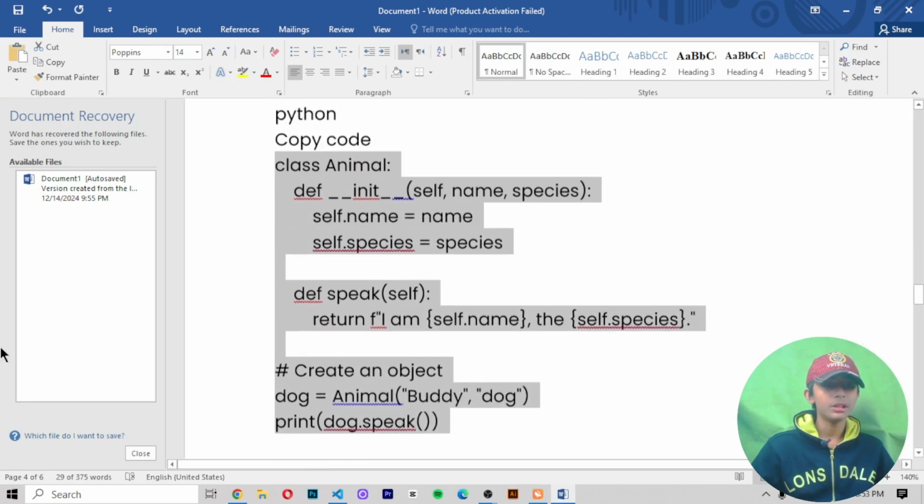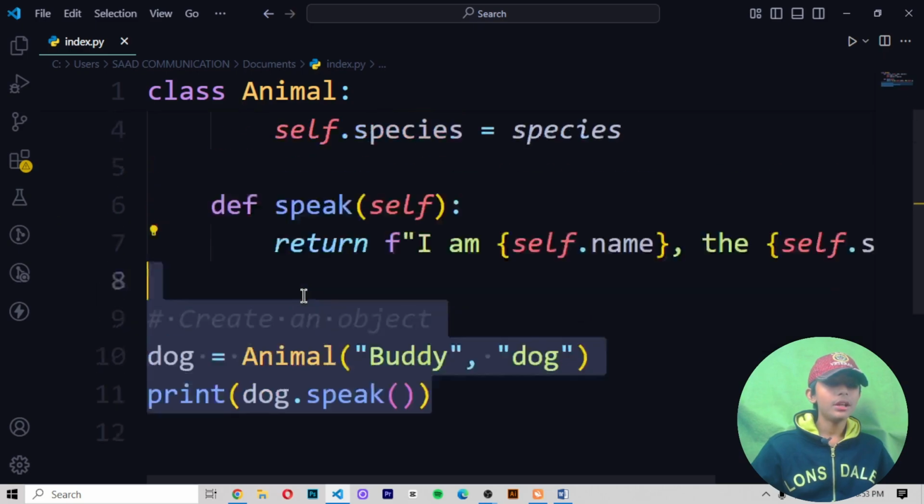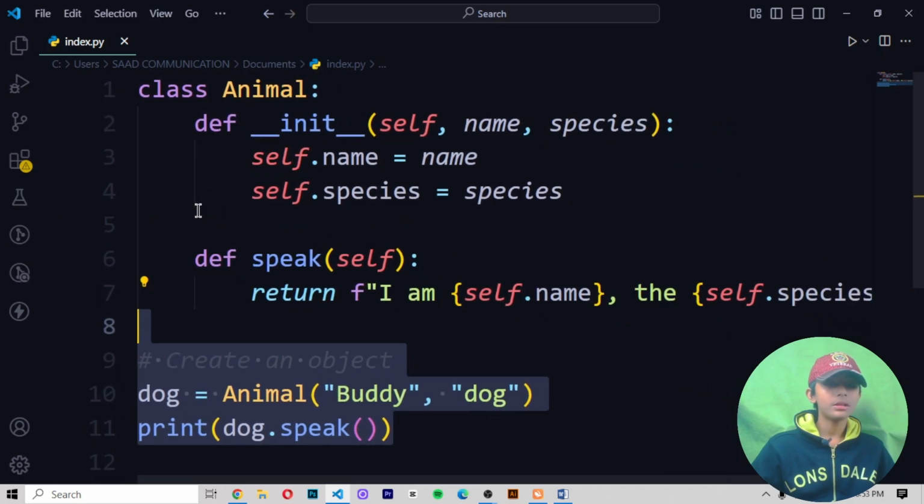This is a code. Here you can see it. You will pause the video and copy my old code. Copy and paste. So, first of all, here we create an object. Here we create our class. Here you can see it.